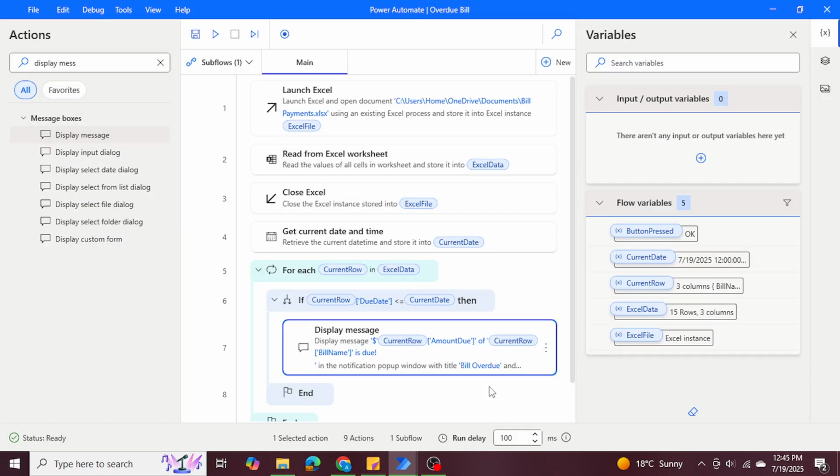and I'm going to save. So now what I want to do is actually schedule this so that I'm not having to manually go to Power Automate and run the code. What I'll do is first of all, I'll just go ahead and make sure this is saved. And the name of it is overdue bill. That's the name of the flow.